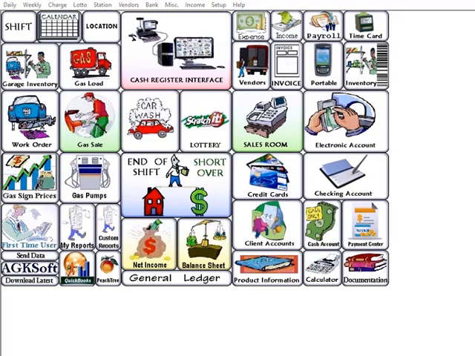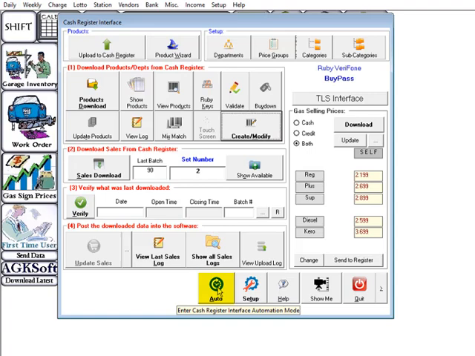Now to set up the export and import at the back office. We're going to go to Cash Register Interface. And then we're going to go to Automation.